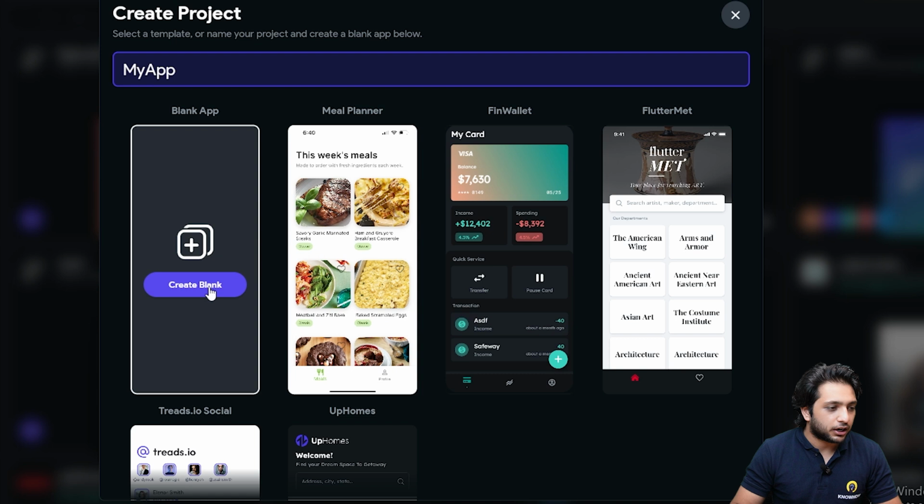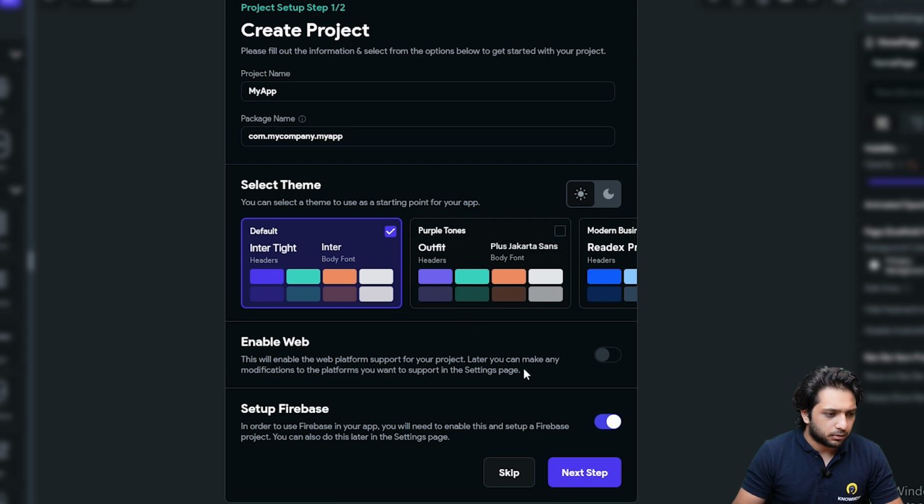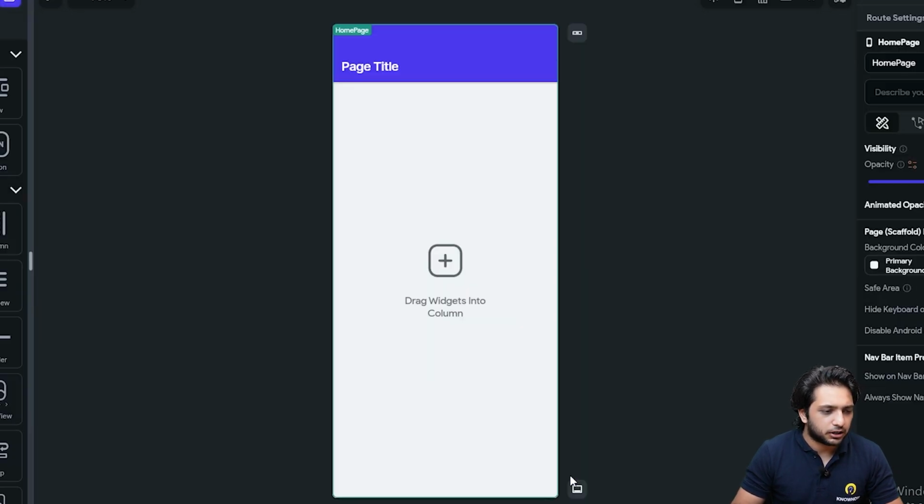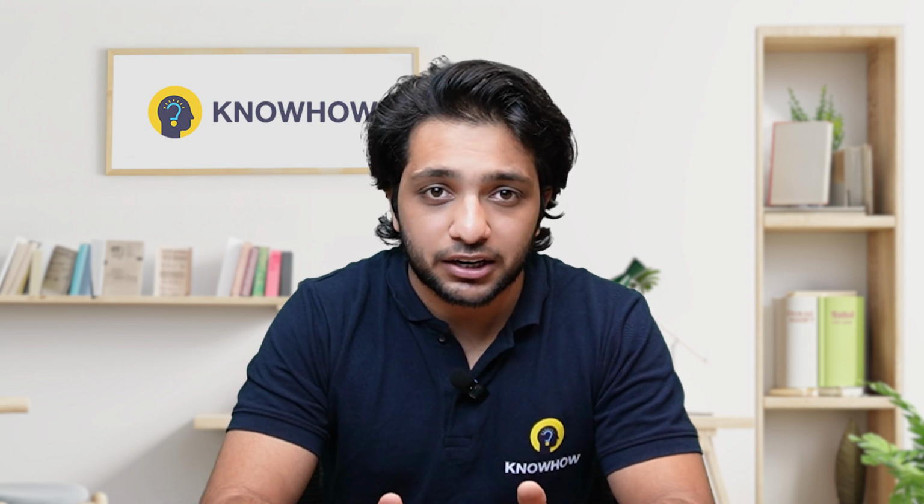Here we are going to create our app from scratch, so we are going to take a blank template here. Here you can select your theme and on the bottom you can see set up Firebase. For now, keep this toggle off because we are going to create our screen for now and click on Start Building. So here is your app designing studio.